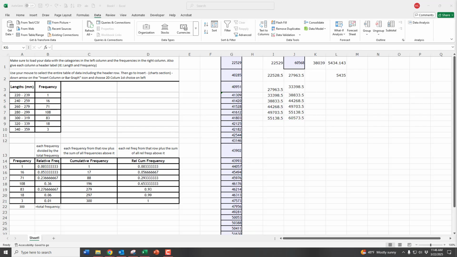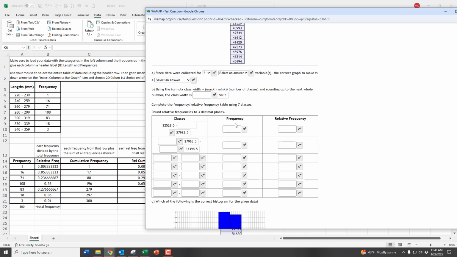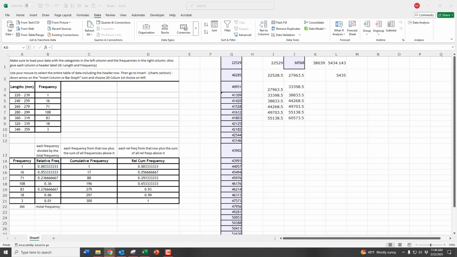And then relative frequency is just frequency divided by how many things you have. So for instance, I'll use this data set over here that I've already got from a previous example. I had one data value in the 220 to 239 millimeter length, right? And then 16 in the 240 to 259 millimeter range.